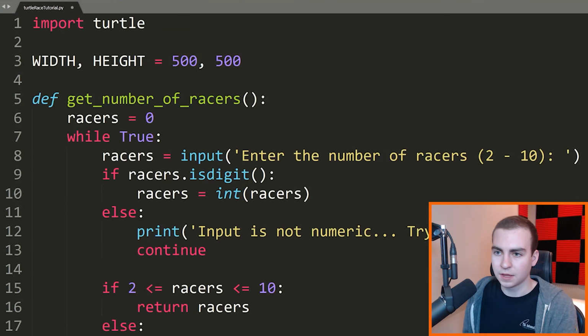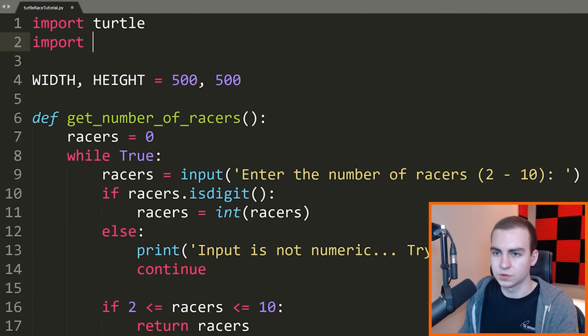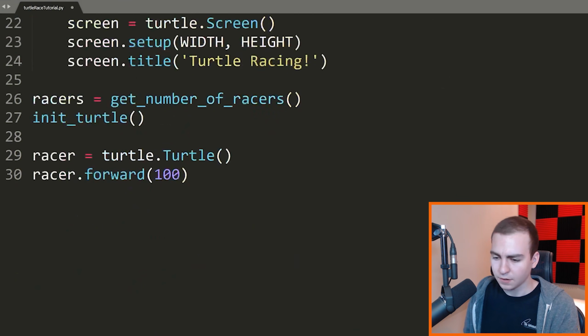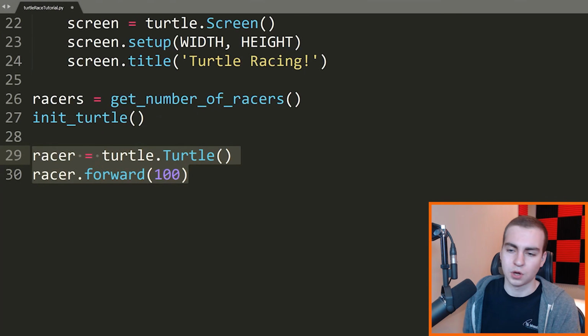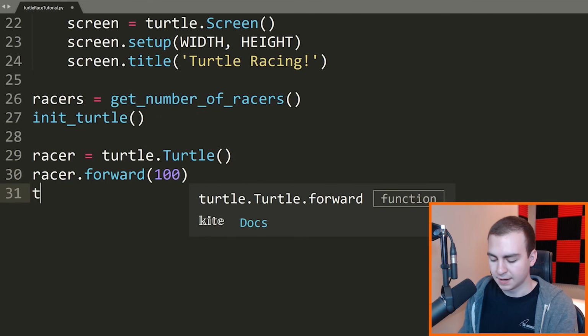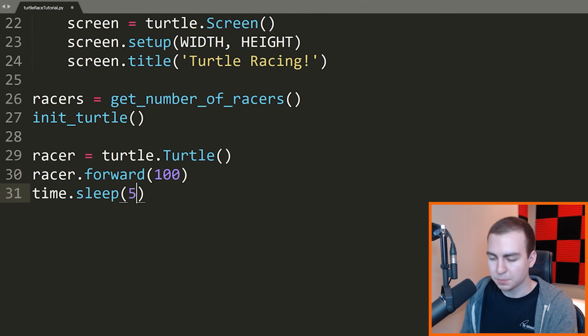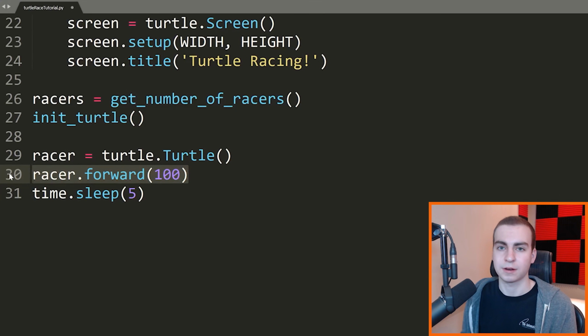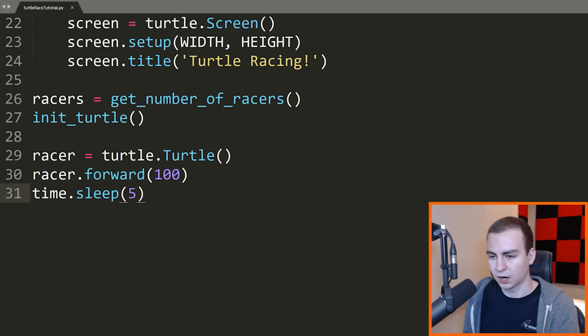Now I'm going to do something here that may seem a little bit confusing. I'm going to import a module called time at the top of my program. And down here, this is really the only new code that we've added. Right after I move my racer forward by 100 pixels, I'm going to say time.sleep and then 5. What this will do is pause the program for 5 seconds so that after we move our turtle, we have a second to actually see where it went. We don't just immediately close the turtle window. Anyways, we'll see after this happens.